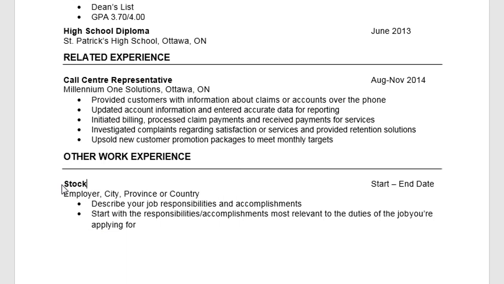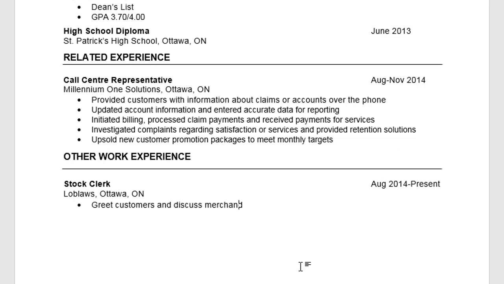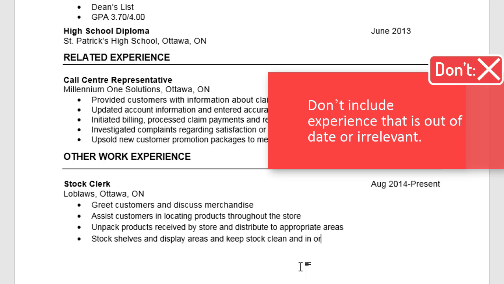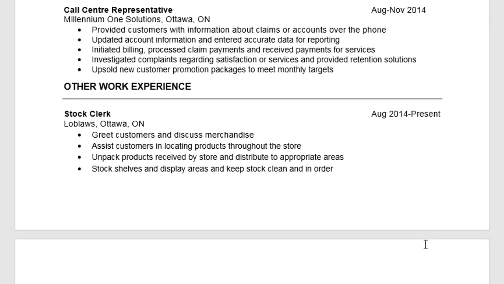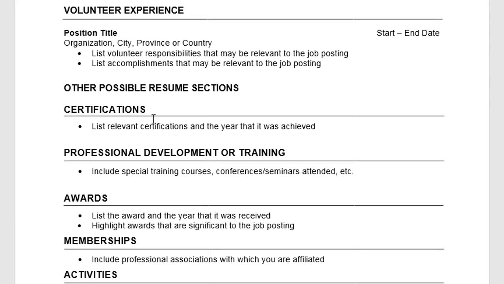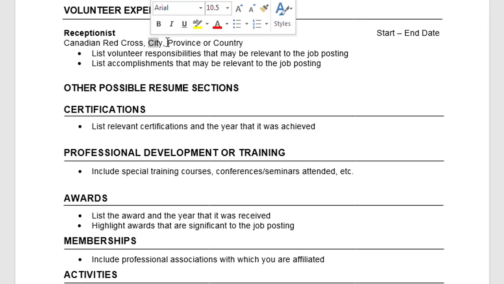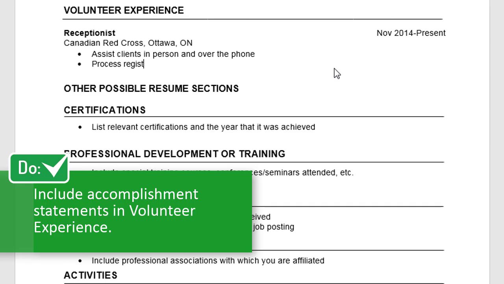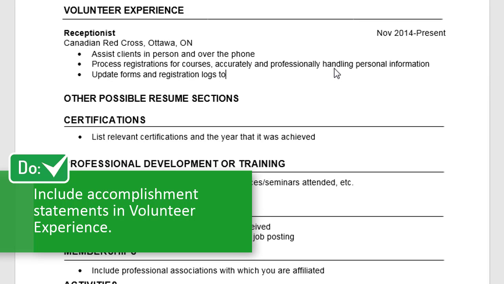Under Other Work Experience, add other work experience using the same format. The responsibilities and accomplishments that are most relevant to the duties of the job you're applying for should be at the top. You should leave out experience that is out of date or irrelevant. So your junior high school babysitting job can probably be left out. Likewise, volunteer experience should follow the same format if you have any experience that you want to include. Even though it is a volunteer position, make sure you are including accomplishment statements and emphasizing any responsibilities that are relevant to the job you're applying for.